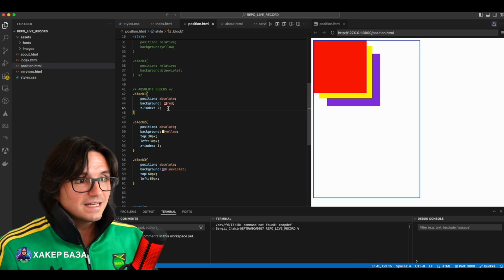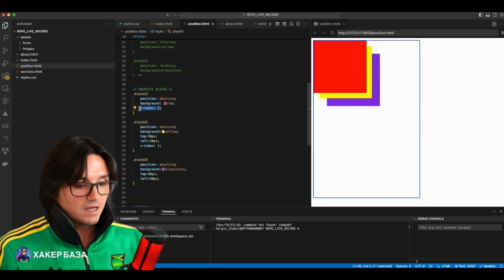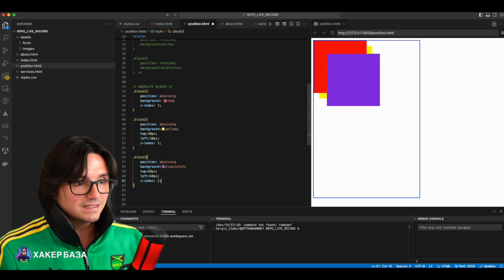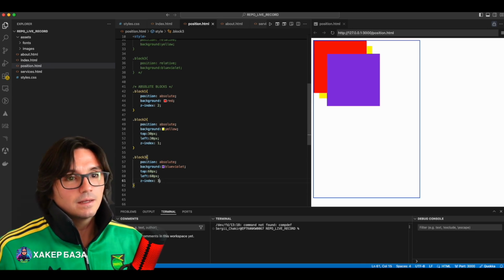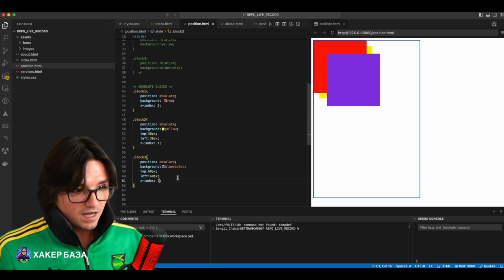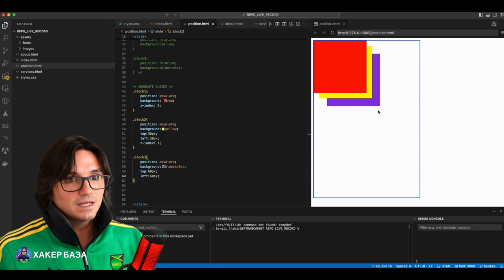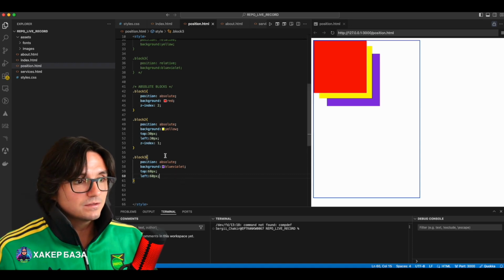We assign the z-index of 2 to the red element. Accordingly, the larger the z-index, the higher the priority. And if we assign this one a 3, then it will overlap all of them. So, got it, right? The higher the index number, the higher the priority. Thus, we can change the order of elements, determining which overlaps which.